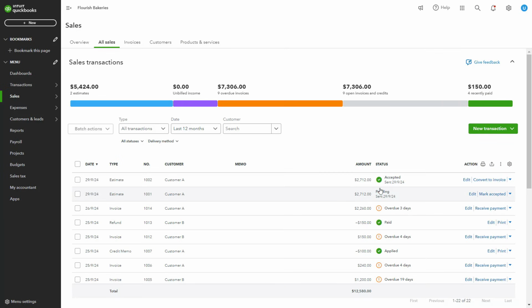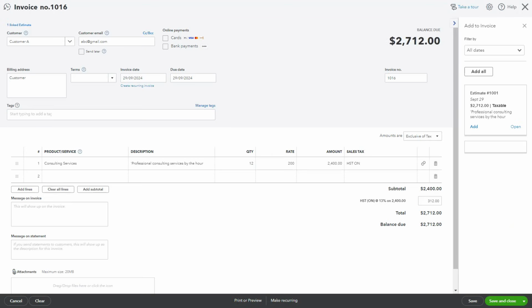Once an estimate has been accepted by the customer, QBO allows you to easily convert the estimate into an invoice, saving time and reducing manual data entry. To open the accepted estimate, click on the estimate that has been accepted by the customer. To convert this estimate into an invoice, QuickBooks will automatically transfer all the details from the estimate to the invoice, including products or services, quantities, rates, and taxes.